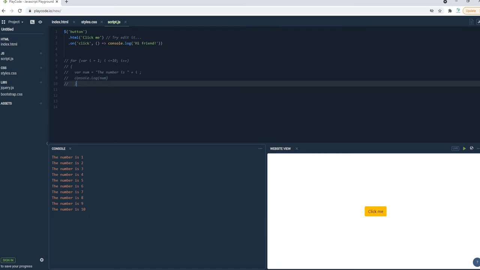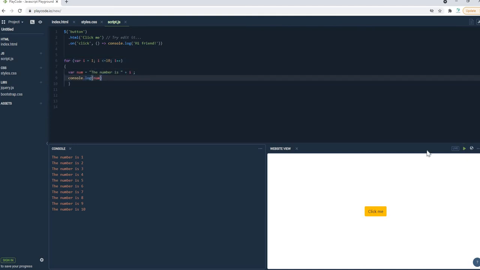Okay, so let's uncomment this and run it. You can see the output is already over here. The first time, the number is i equals 1, so it will print, because right after this I have the code to print it. Then it will go back to over here and increment the value of i from 1 to 2. 2 less than or equal to 10, it's true.